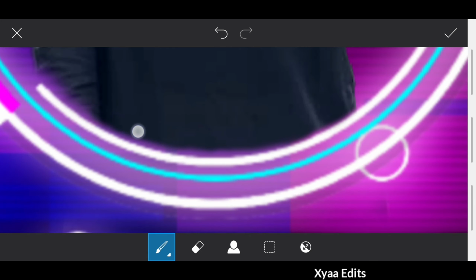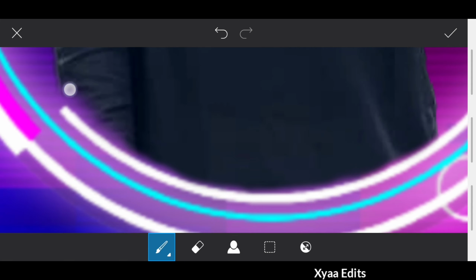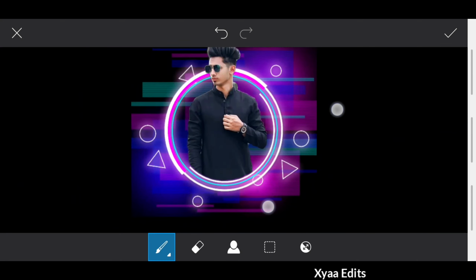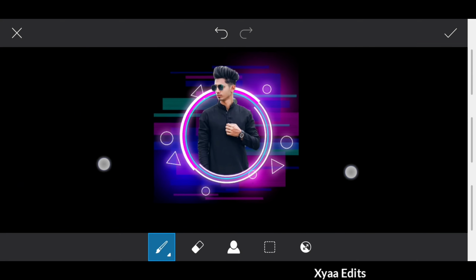Very simple and easy tutorial to edit this portrait photo. Very simple and easy, friends. Simply follow my video and download the PNGs. Friends, the model image is ready.